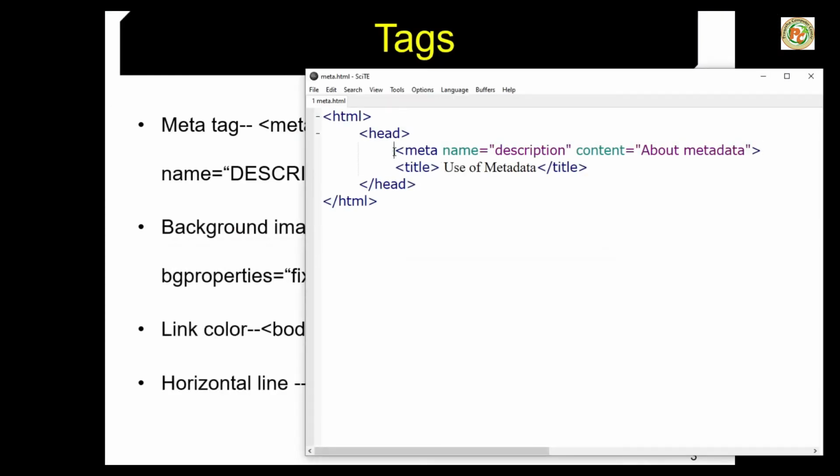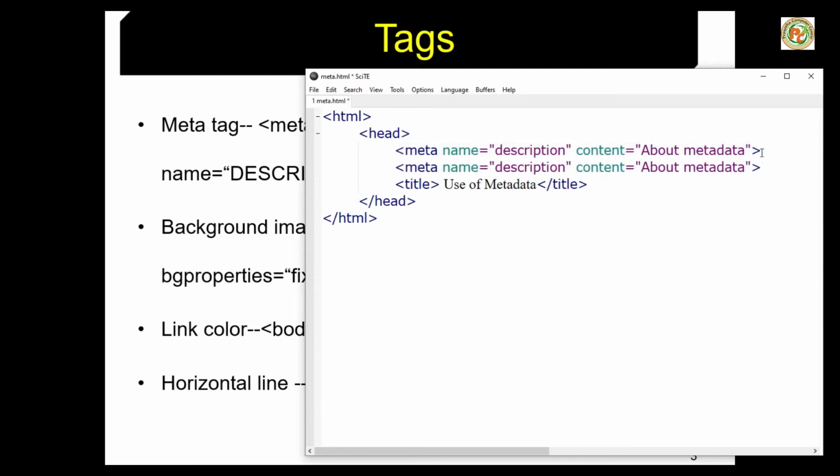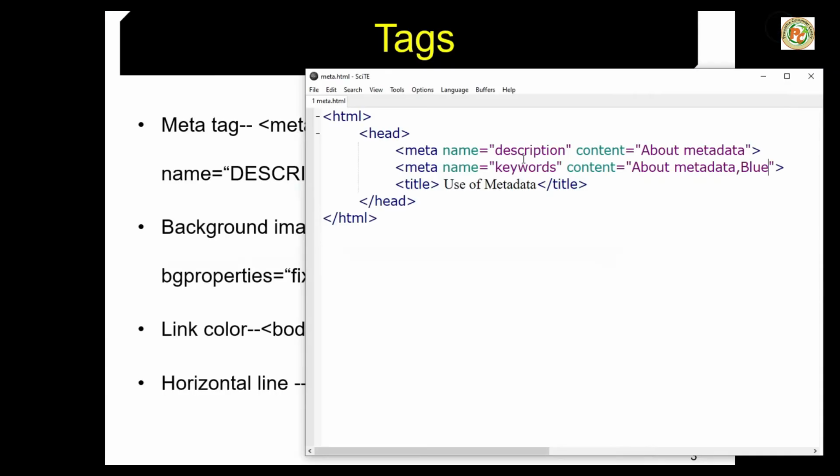Okay, so again we'll copy this one. We will see the second element of the metadata, that is called keywords. Instead of description, we will type keywords here, and the content will be different content, like about the metadata and blue, like this, right? Press F5. Again it will remain the same, because nothing will be displayed in the metadata because it is data about data.